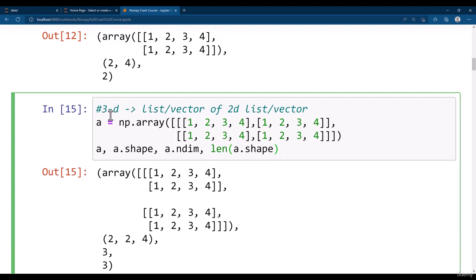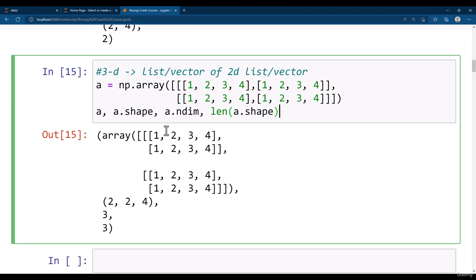And similarly you can create a 4-dimensional vector or a 5-dimensional vector, or however many dimensions you want, you can decide. Moreover, the n-dimension vector is actually a list or vector of n minus 1 dimension vectors, like a 3-dimension vector is the list of the 2-dimension vectors. Similarly, n-dimension vector equals the list of n minus 1 dimension vectors.